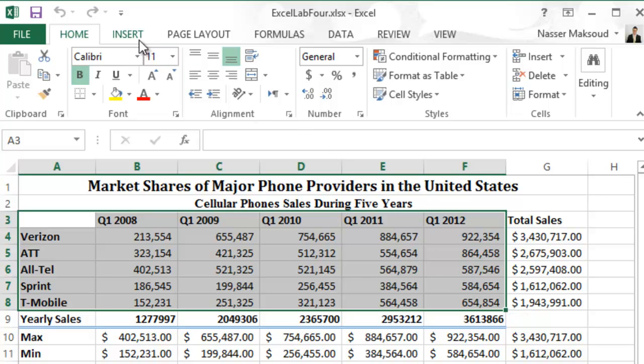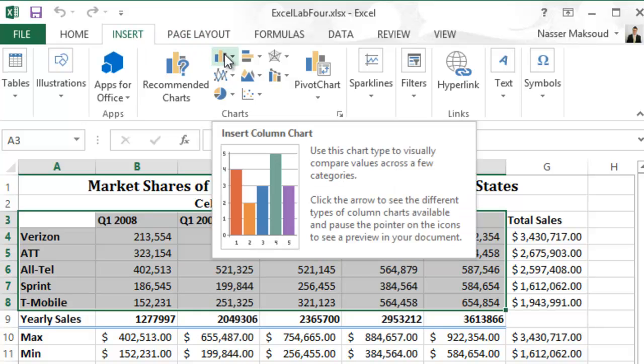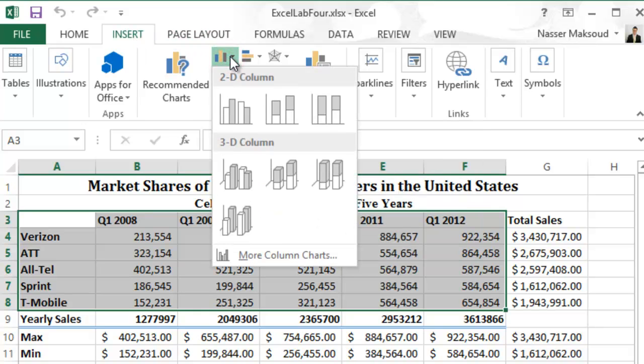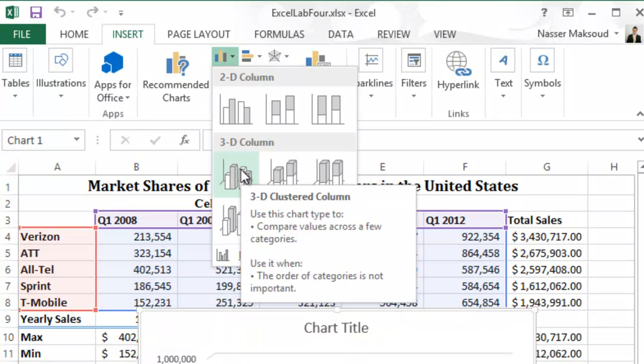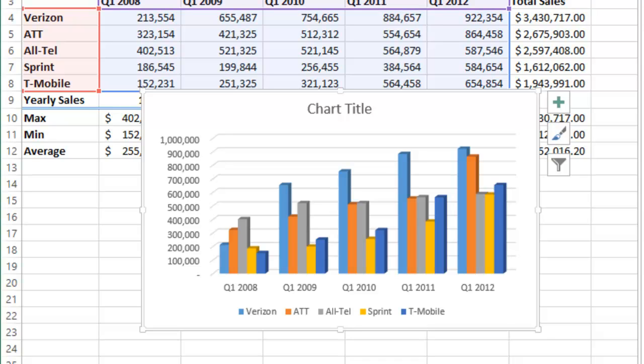And then I will go to where? Yes, you're right, the Insert tab. And then I will go to Column Chart. I choose 3D Clustered Column as you see here. Perfect. And then I'm done with number 4.